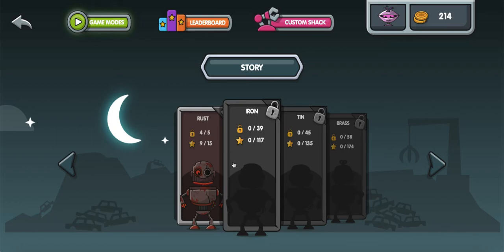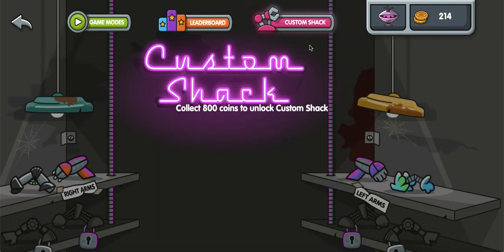There are a few other features that make it a bit more entertaining for the children. As you complete tasks, you earn coins and money. You can see I've got 214 coins here. If you click into Customize Shack, the children can then unlock it. It says you need 800 coins first. Once you've got 800 coins, you can start building your robot and adding different features.